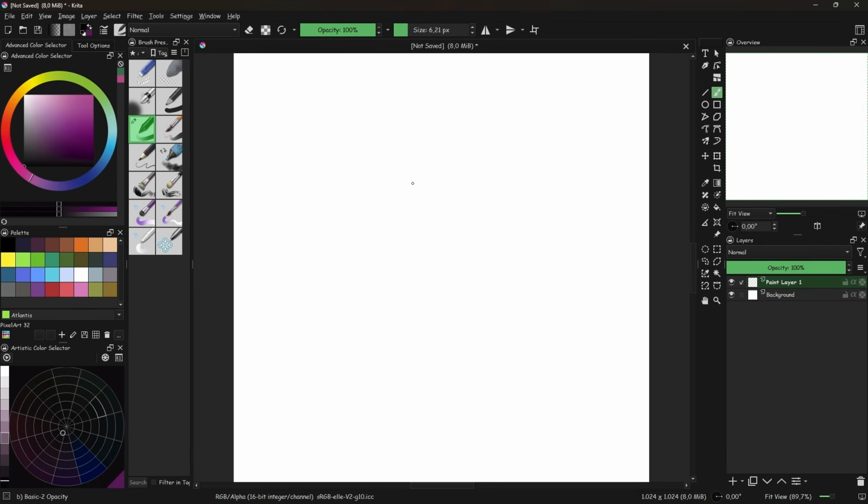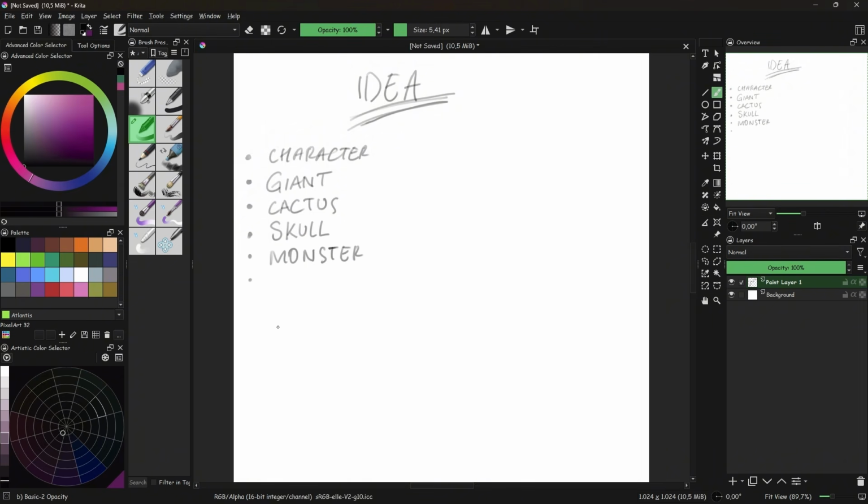Before jumping into drawing, it's important to decide your base idea first, so think about what you want to create. Write down all your ideas, and you can keep adding more as you go, since ideas usually come during the process. After that, rename this layer as the Idea layer, then add another layer to start sketching.